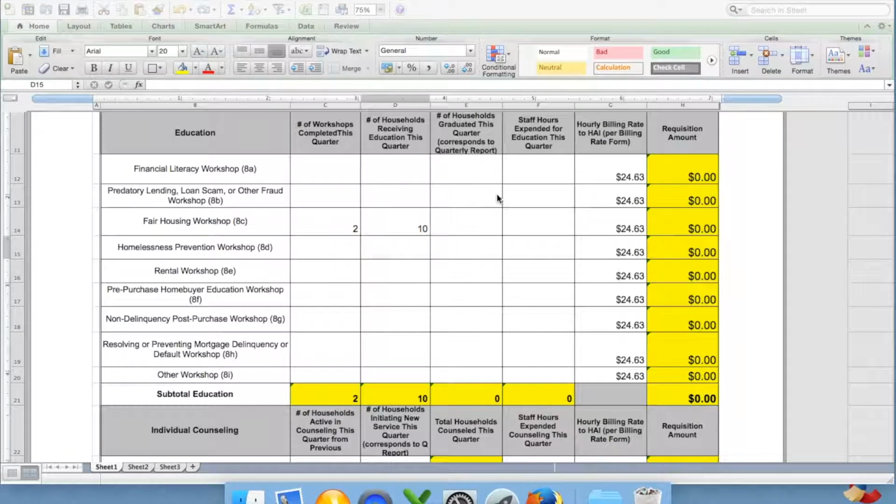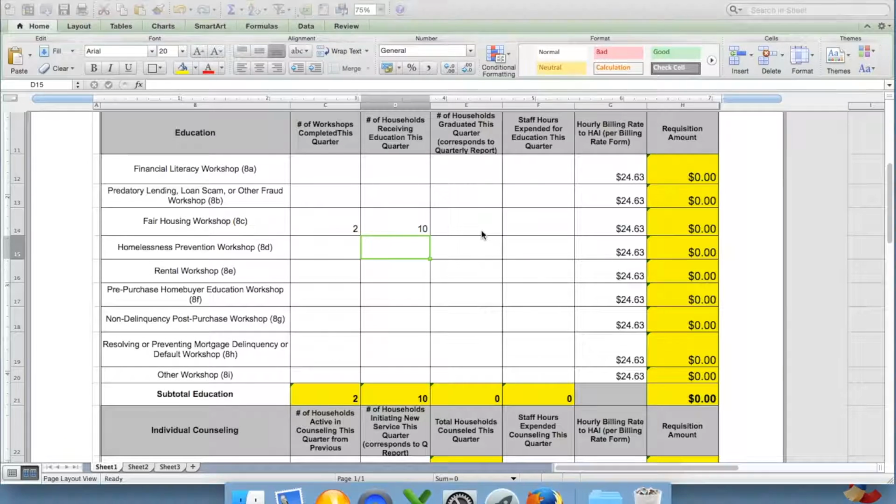The next column is the number of households that graduated this quarter. So all of the households that were receiving education finished all of the coursework and graduated. So we're going to put 10 in that column too.